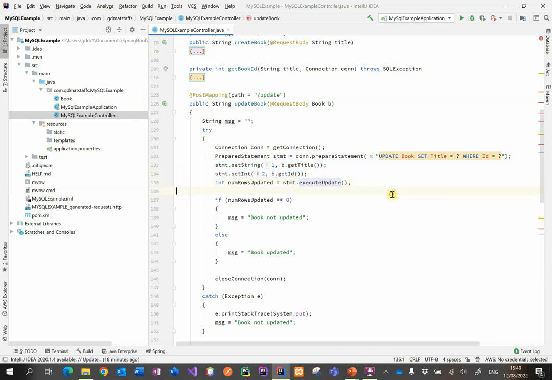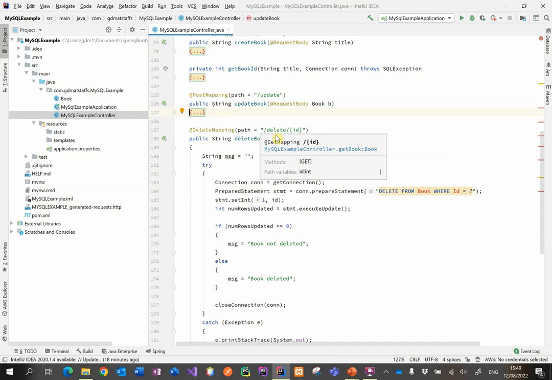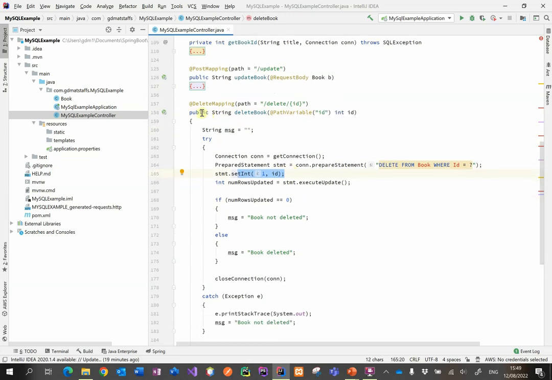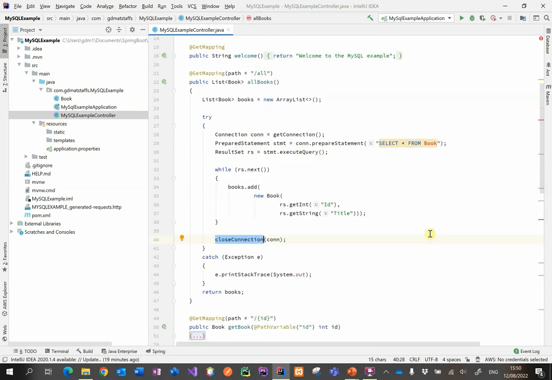If we want to delete, our full path will be book/delete/ID, using the path variable annotation to make sure that this parameter gets the ID value from the query. And then we're going to delete from book where ID equals ID. And then we can do the update. And so that's the controller.